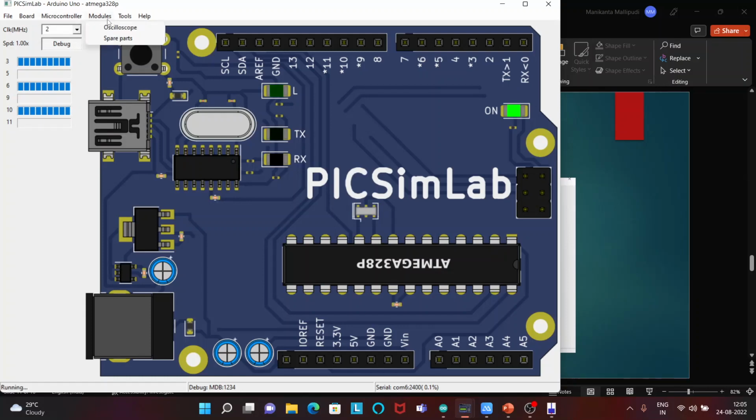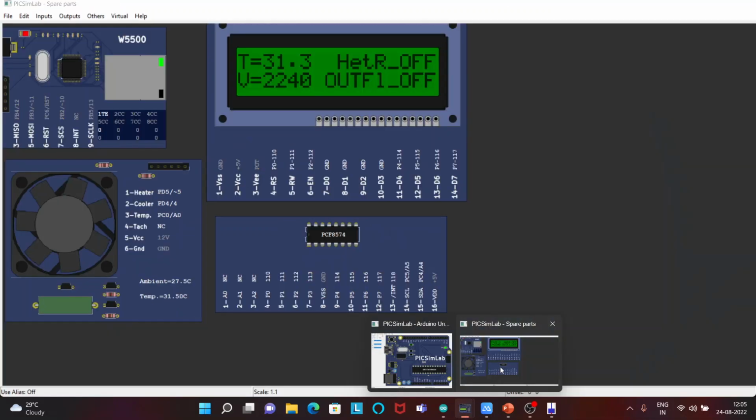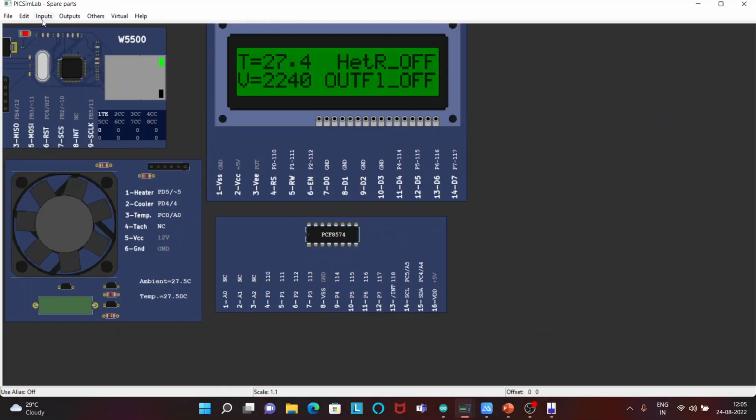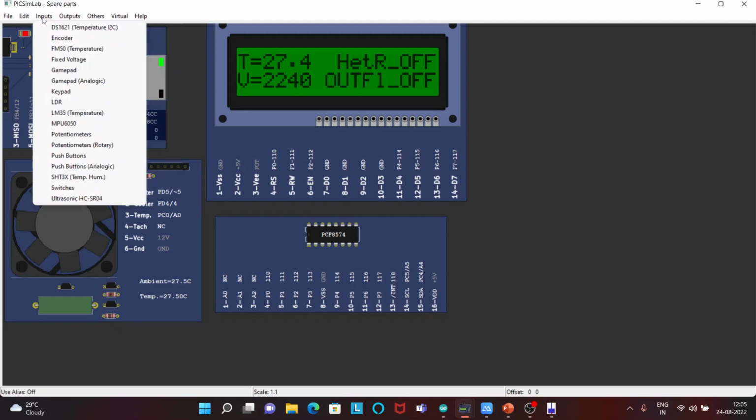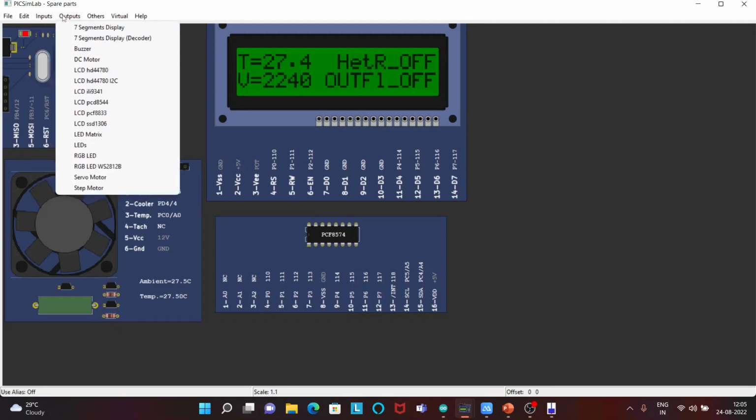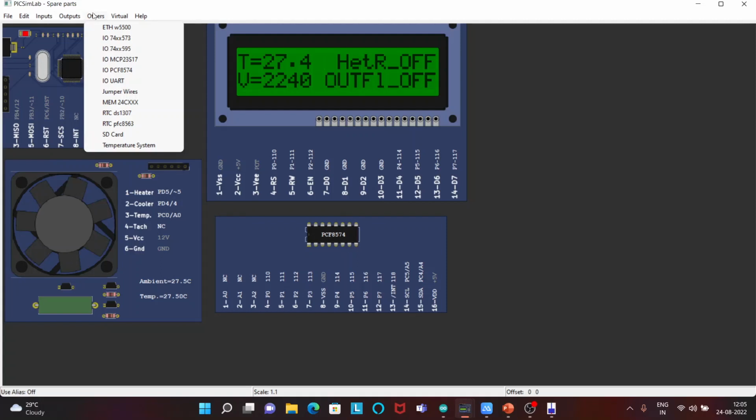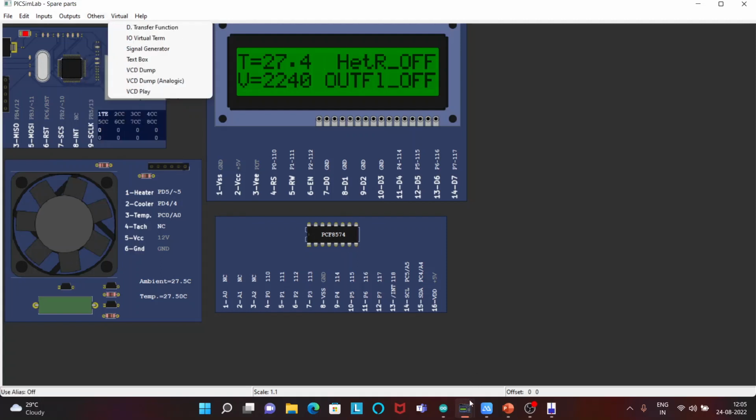In the module, we have an option like spare parts. These spare parts are nothing but peripherals which we require for any project. In these spare parts, we can select any input device like switches, keypads, LEDs and others. We can also select the output based upon our project requirements, like LCDs, LEDs and others. And we can select other IO devices also, any input or output devices based upon our requirement.